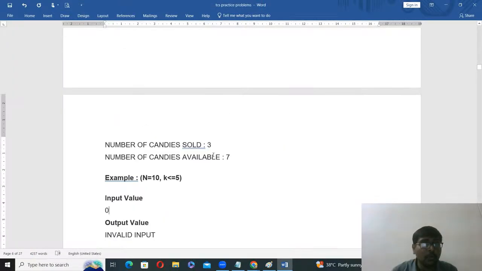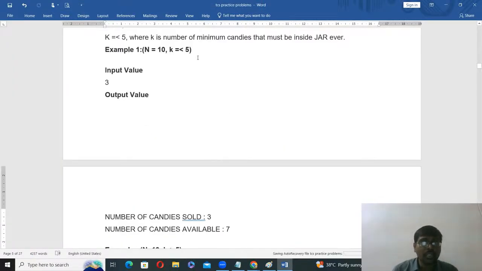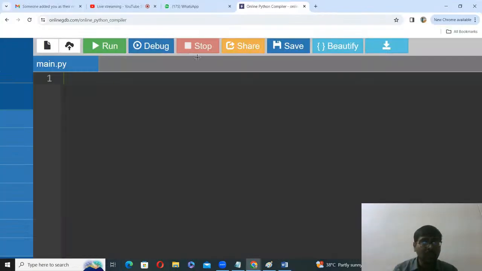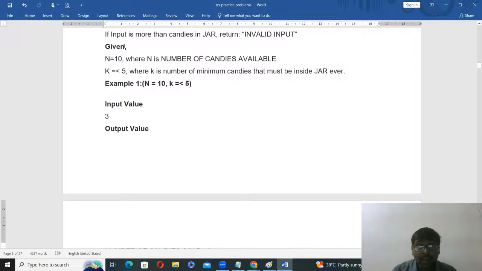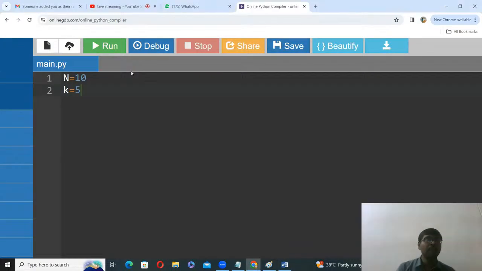So very simple. First, according to the question, I assume n is equal to 10, just for example. If you want, you can read from the user: n is equal to int of input. Now they have given k is equal to 5, k less than or equal to 5. It is already in the question. So the n value is fixed and the k value is less than or equal to 5. They are fixed. For this example, you do not need to read them.